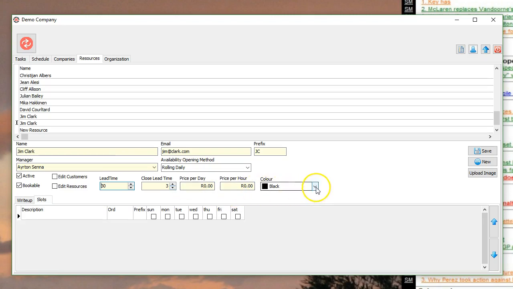Then the color is you can pick a color for a resource, and it's quite amazing because it reflects in the daily emails to all the people, to all the resources, to the managers, and so it's easy to pick up your different resources and people. And that you can just save. Very important. The next thing is the slots.